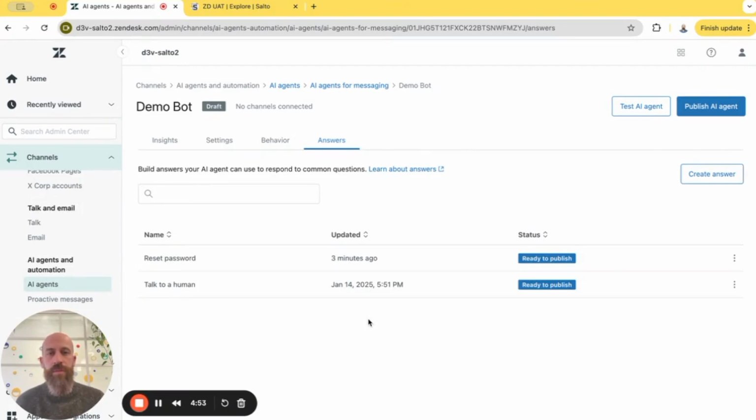I'm going to show you a new feature that we added for Zendesk. This is support for their AI agents, and what I want to show you is the option to find and replace text across bots very easily through Salto.